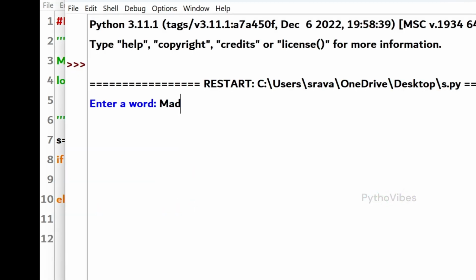And I'll be giving one word like madam. It's saying that it's not a palindrome, but in real time it's a palindrome, right?